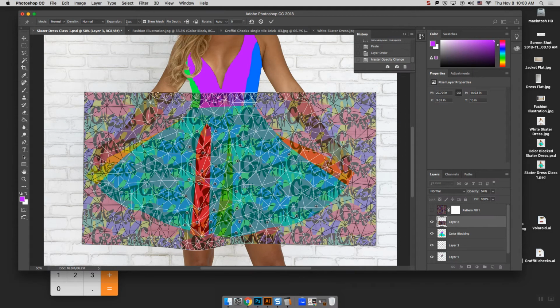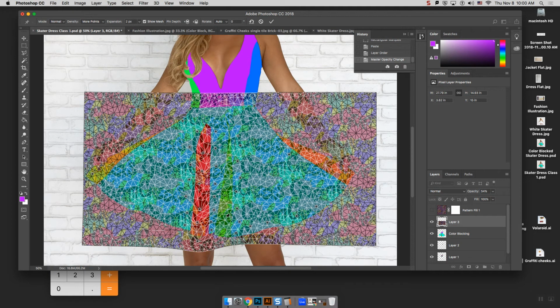It happens. I'm going to try upping this to have more points, so when I adjust the grid, I have more control over the manipulation.